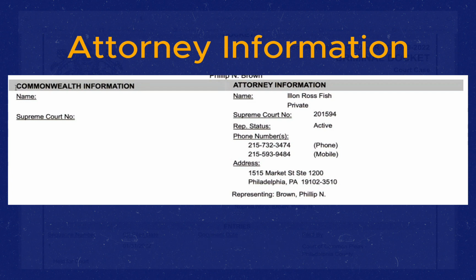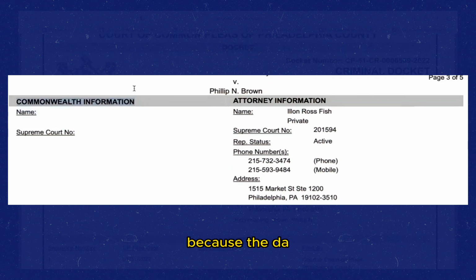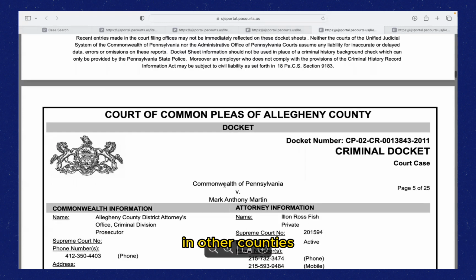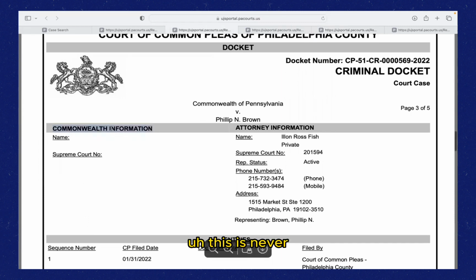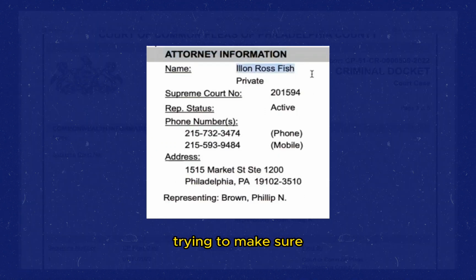For the DA in Philadelphia, it's not going to list them because the DA is different for every room. In other counties, sometimes they may list an exact person, but a lot of times it's just going to say the district attorney's office. This is never really helpful. The main thing we look at is the attorney information on the docket, because we're trying to make sure that Lonnie is listed for the docket or whoever the attorney is.